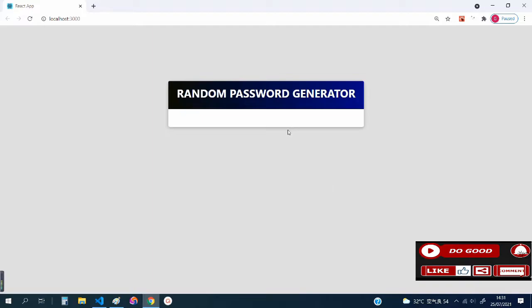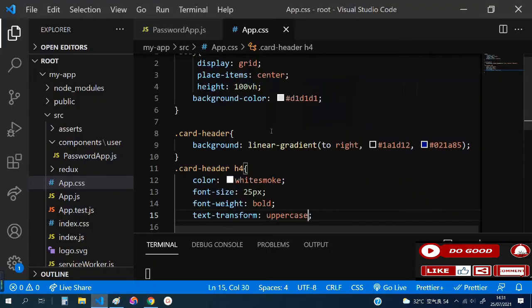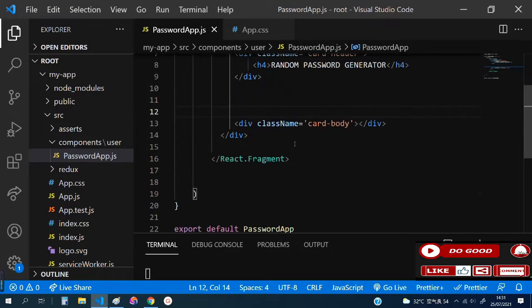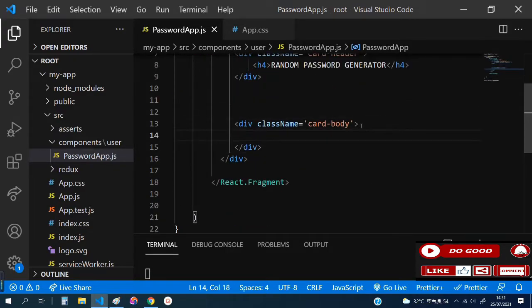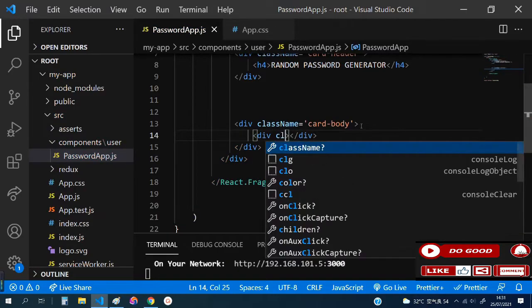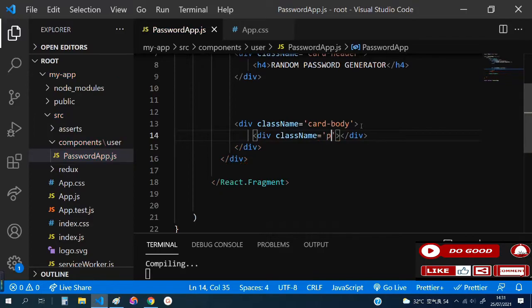Great. Now what we need to do next is to work on the body. So let's go to the body and create a password container. Down with the header, so now the body. Over here, let's create a password container. So we say div. Inside I give the class name and call it password container. Now the container we need to give it some width and height.